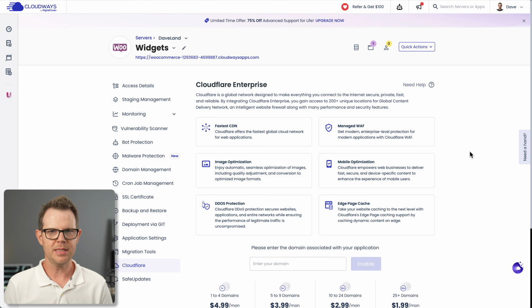Now, Cloudways has this partnership with another company that kind of sounds similar. They're called Cloudflare. And if you're newer to the WordPress game, you might have heard these two companies and maybe even confused them because they both start with the word cloud. But Cloudflare and Cloudways, very different tools.